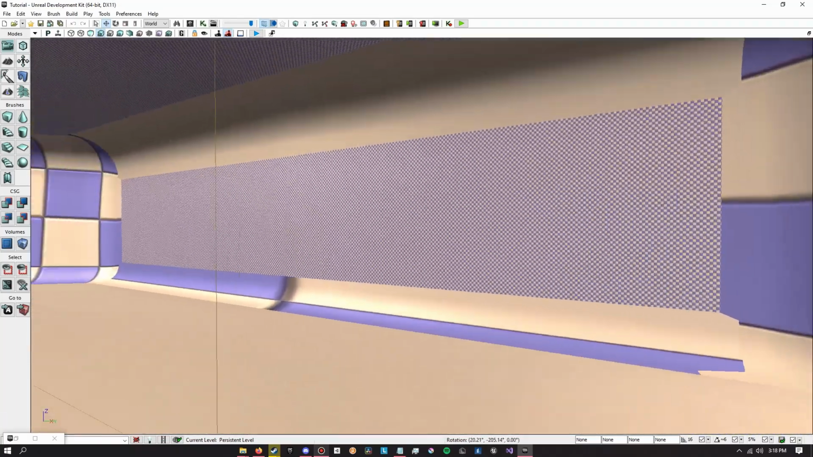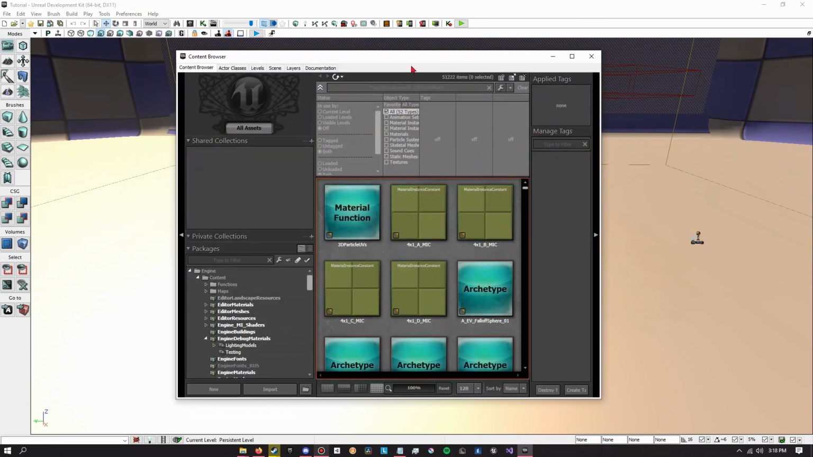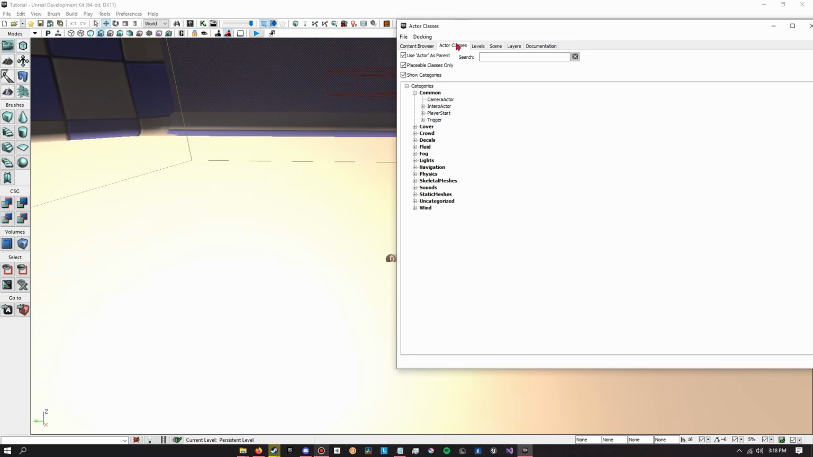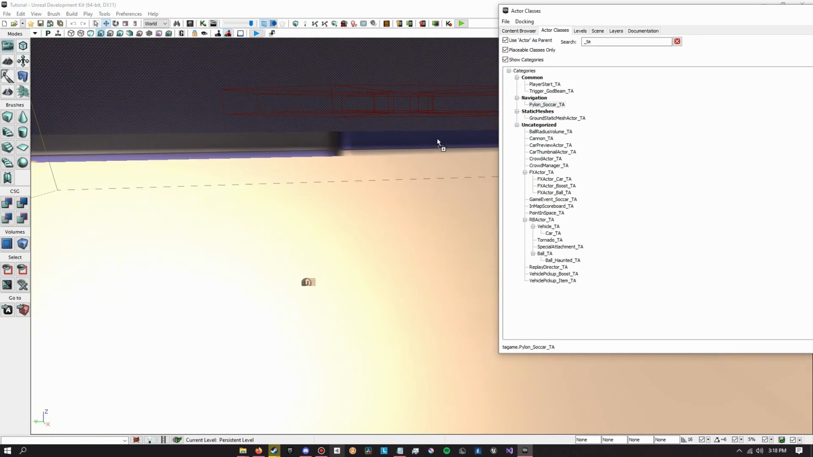Now, let's get into adding spawn points to our map. To do that, let's look at this window right here and go to the Actor Classes tab here, and we're going to want to search _TA, which will contain basically all of the Rocket League specific classes that we downloaded back in episode 1. And in this list of Rocket League assets, we're going to want to drag in Pylon Soccer _TA. Now, you might be wondering, what is this? I thought we were adding spawn points, and don't worry, we are.